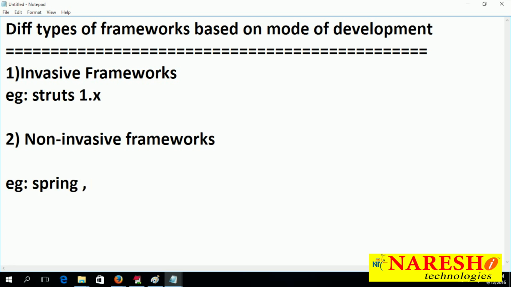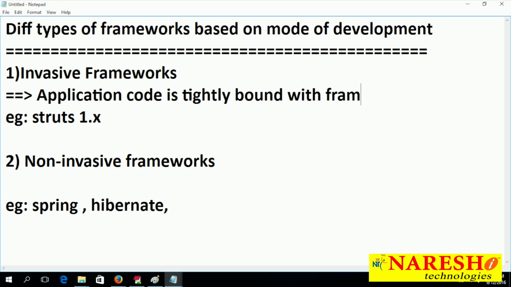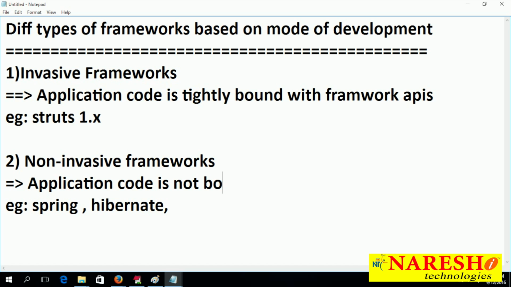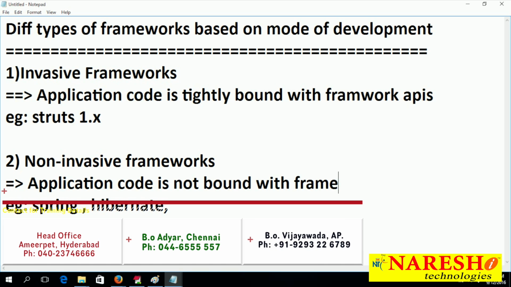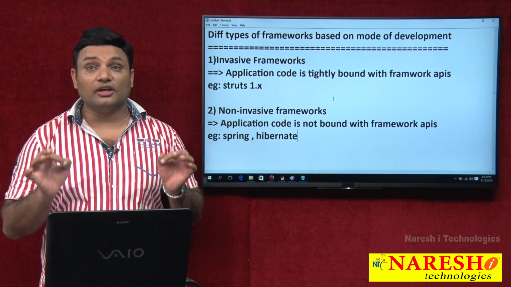Spring, Hibernate. So all latest frameworks are what? Non-invasive frameworks. All latest frameworks that are there in the market are non-invasive frameworks. So what I want to say here is application code is tightly bound with framework APIs in invasive frameworks. Application code is not bound with framework APIs in Spring, Hibernate. All this comes under non-invasive frameworks.